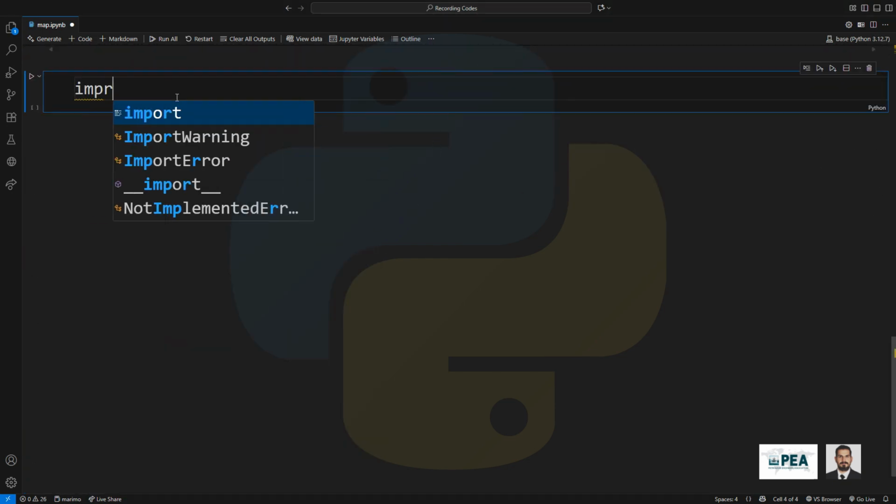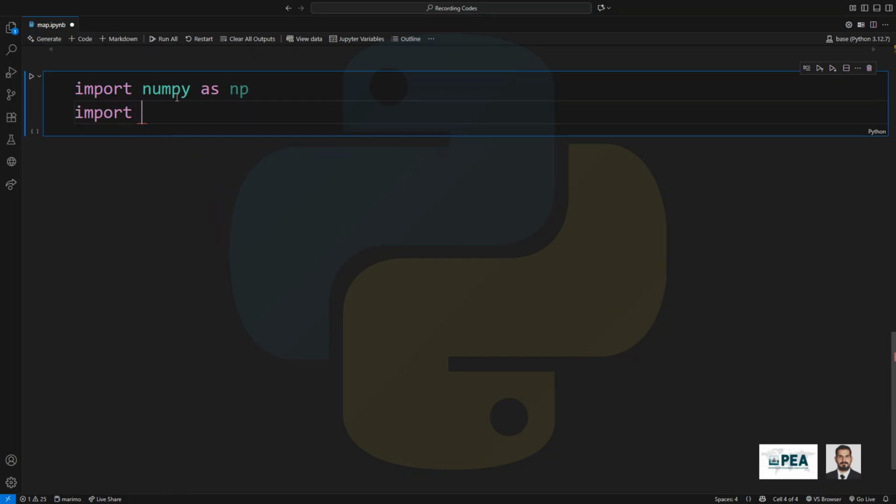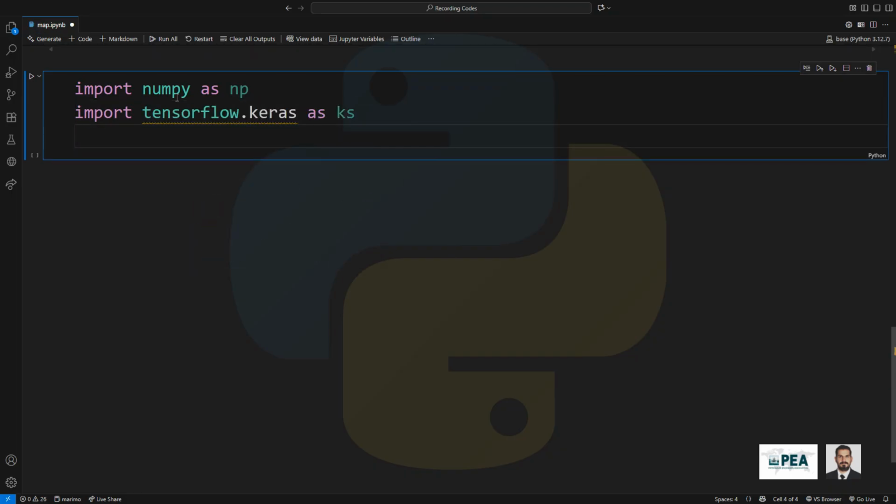Now, let's start first by importing the libraries. We need NumPy for this. We need Keras from TensorFlow. We also need some other libraries like Matplotlib, but let's leave that for now.